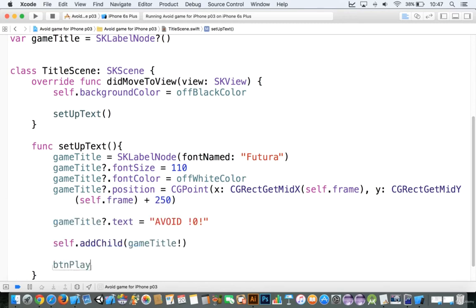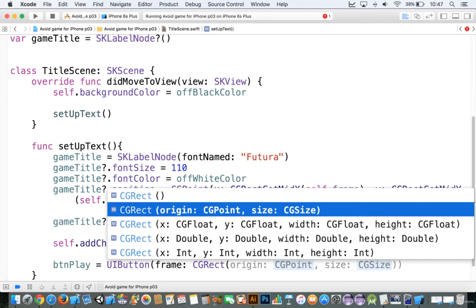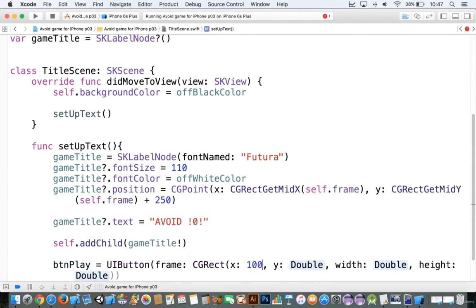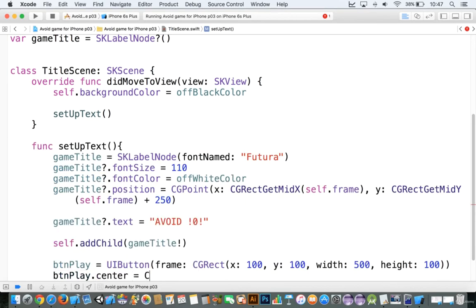All right, let's add the button here. So we're going to go to btnPlay, and we're going to say that btnPlay is equal to UIButton, and we'll say this is the frame. So you need to go to CGRect, and we'll add in a width and a height. So we'll say this is 100, 100. The width will be 500, and the height will be 100. btnPlay.center is equal to CGPoint. So this will put it in the center.